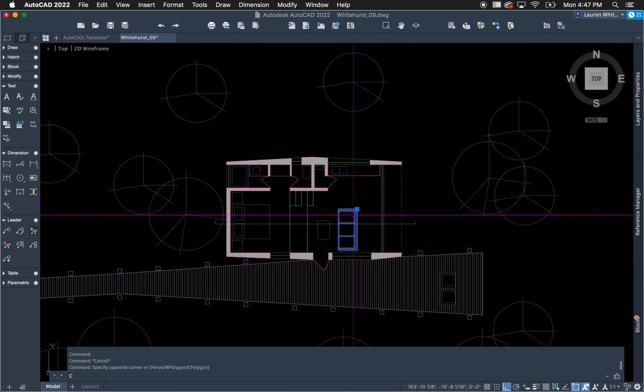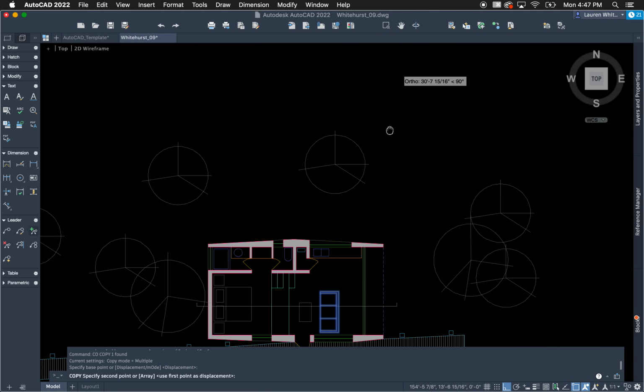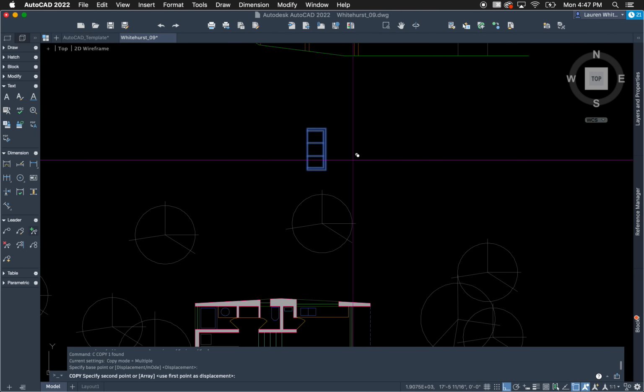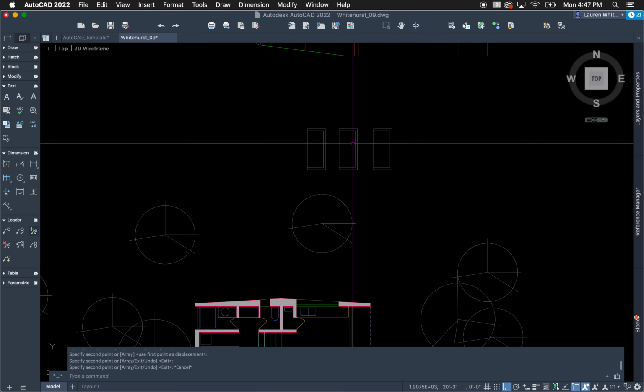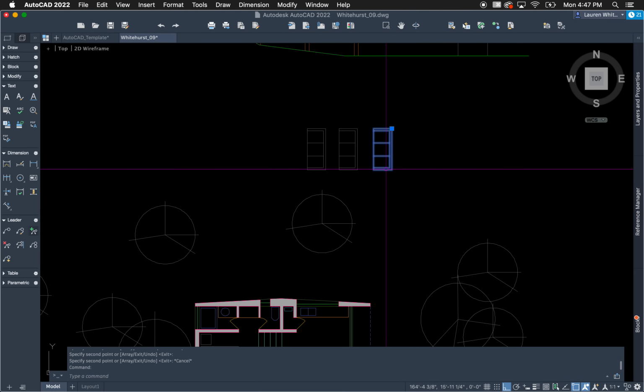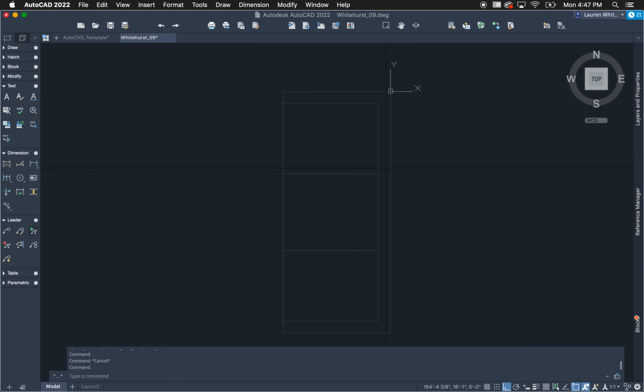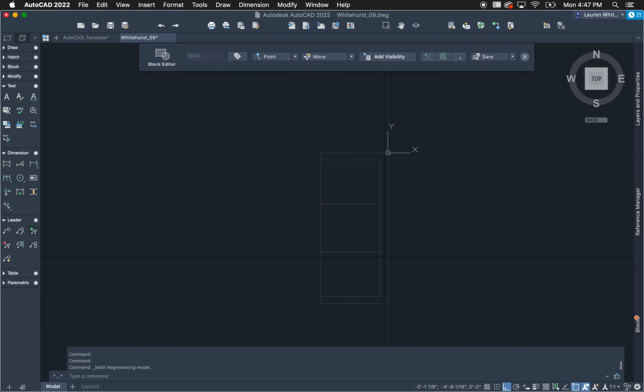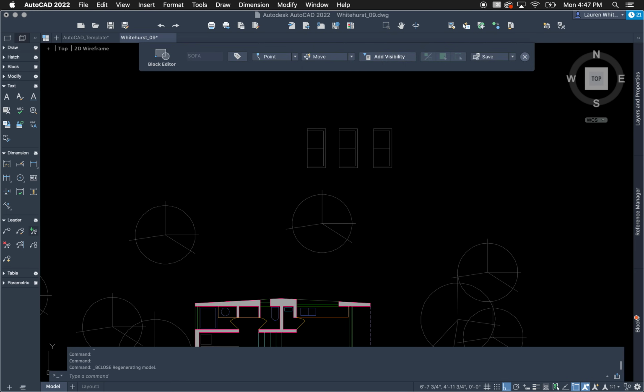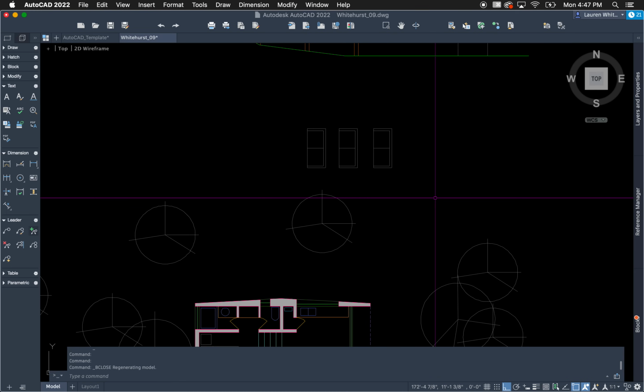What's nice is, if I had multiple sofas, so I'm going to copy a few of them to show you, and then let's say the sofa changed or the owner picked out an actual sofa, you can edit the block by double clicking on it. Maybe the new sofa was a little bit smaller, like a love seat instead of a sofa. So it changed, I hit save and close, and now all of those blocks changed.